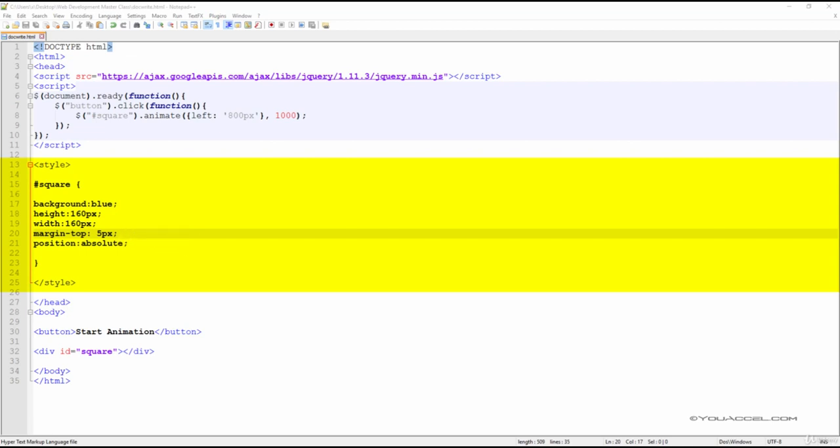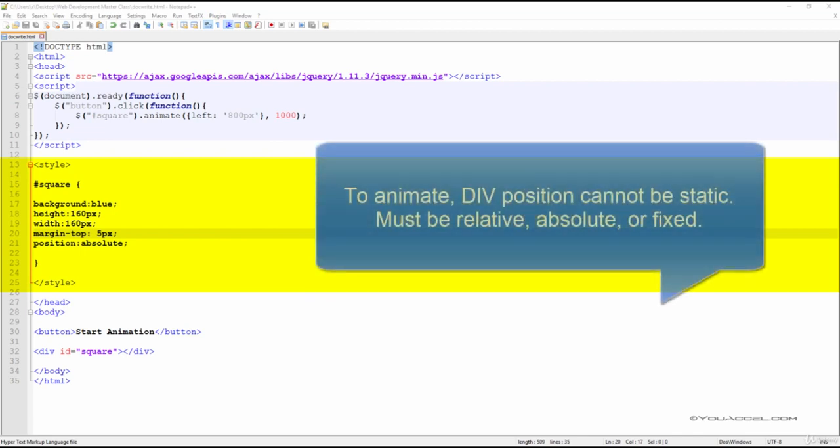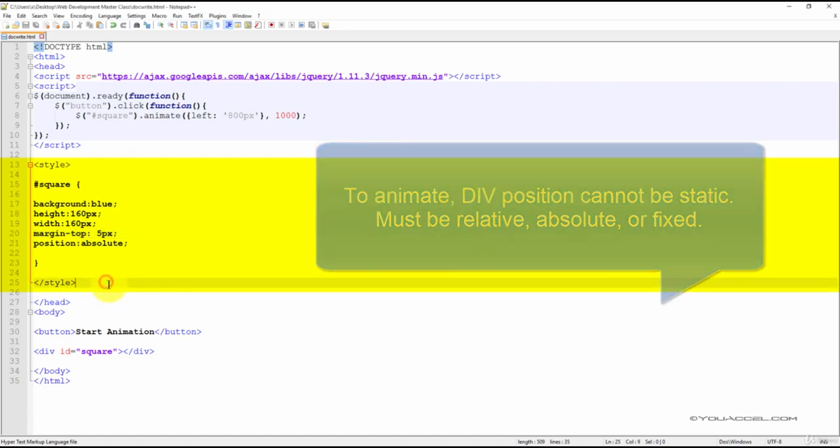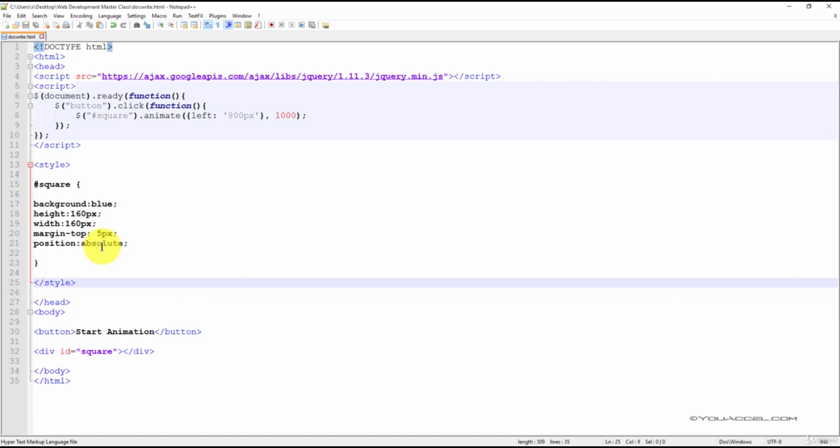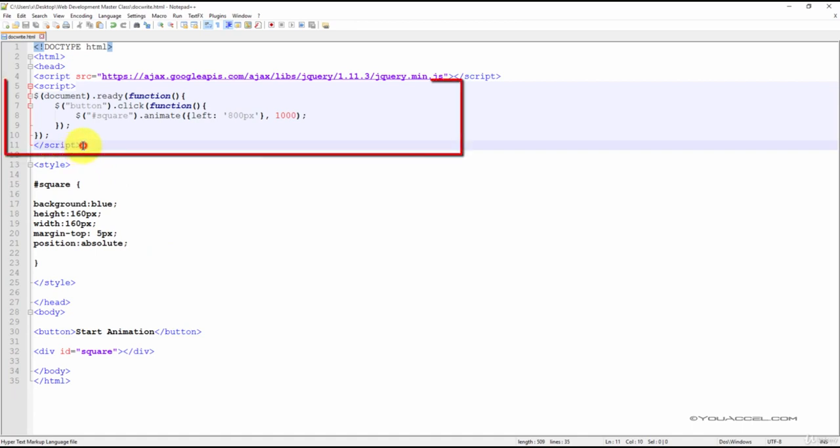The reason is that elements by default have a static position, and we explained that in the CSS section of this course. Static elements cannot be moved. To manipulate the position, the element must be positioned as either relative, fixed, or absolute. Once the style rules have been created, we can go ahead and create the script.